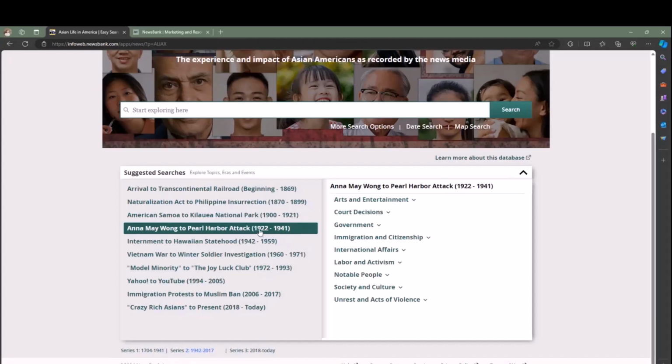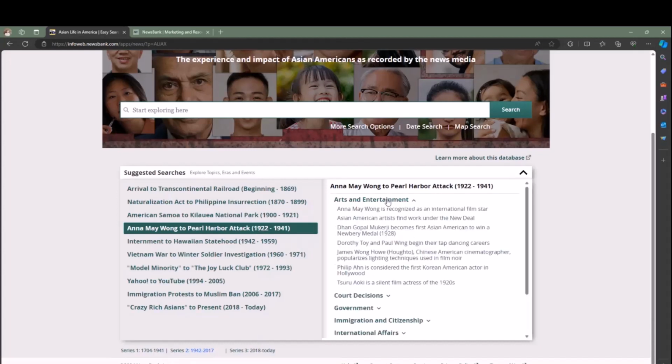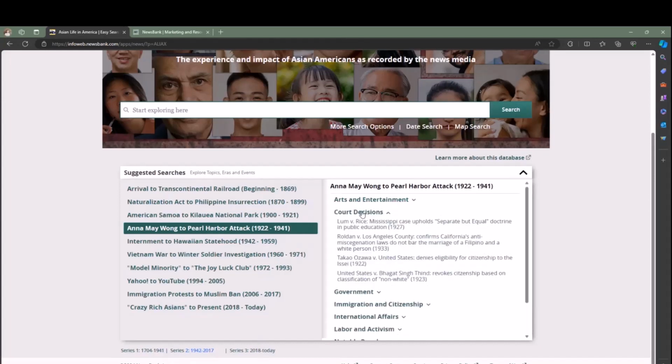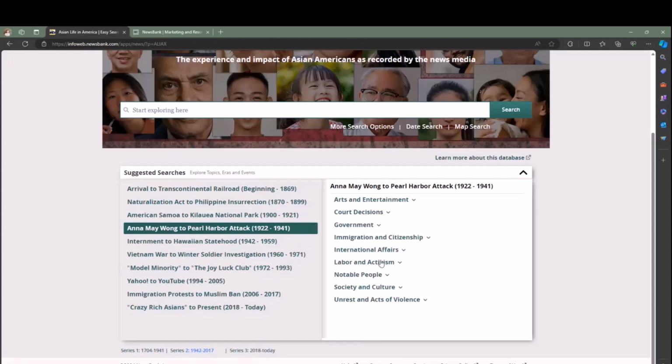So now I've got this date selection, 1922 to 1941. And then I can see some suggested searches for some of the arts that were happening at that time, some of the court decisions that occurred during that time. I can look at labor and notable people. So this will kind of give me an overview of what was going on during this period of time.